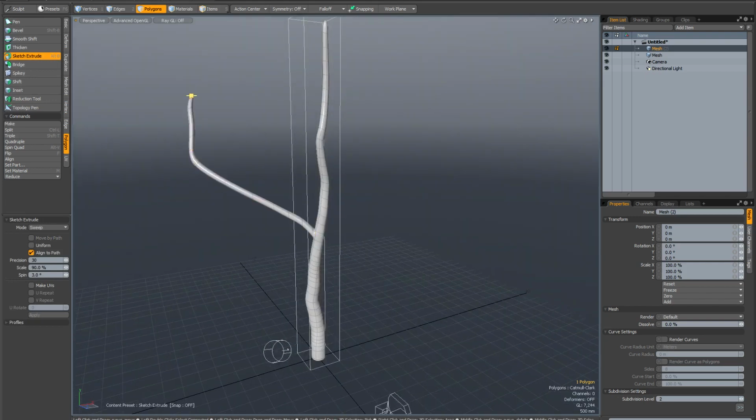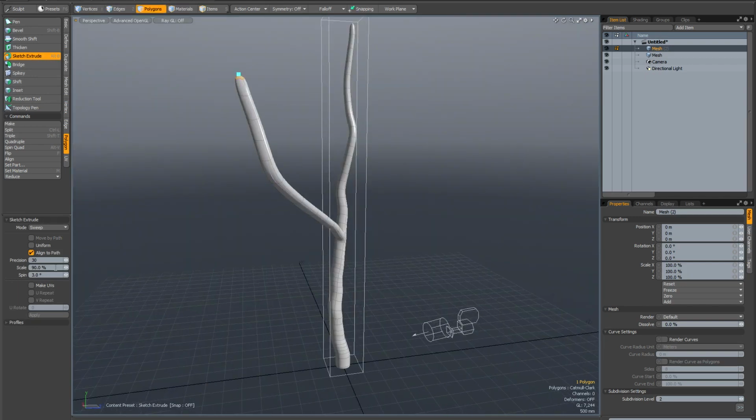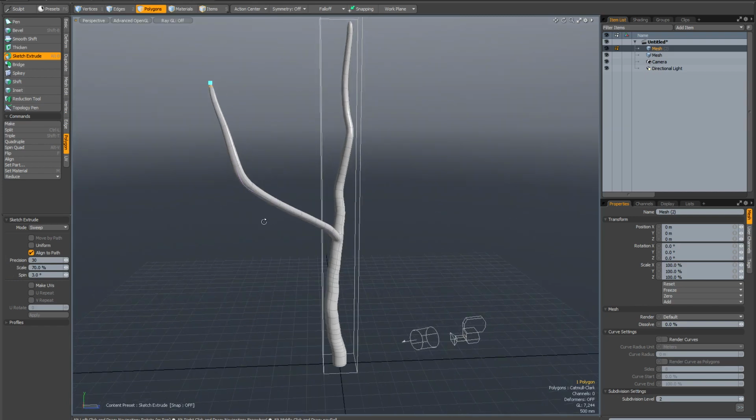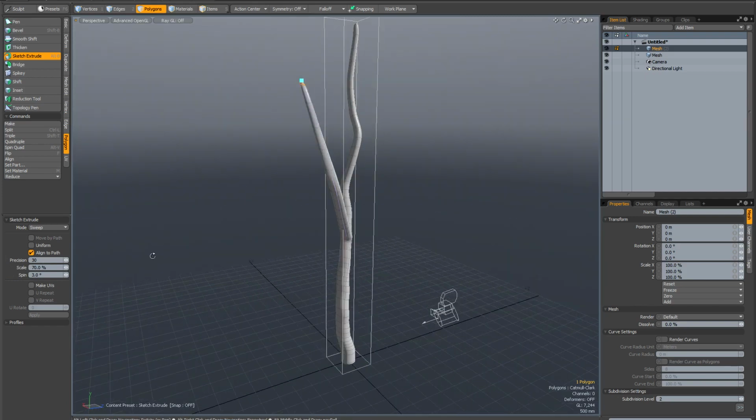Rotate the viewport, and then just drag out a branch. So I want to make the scale a bit smaller now because I want it to taper in more aggressively. So just find the right setting. Now you can change a few things here. I can add a bit more spin if I want.